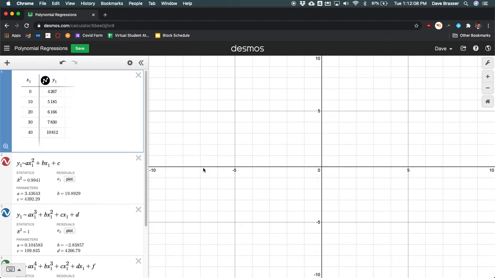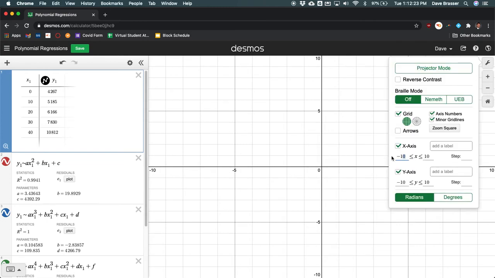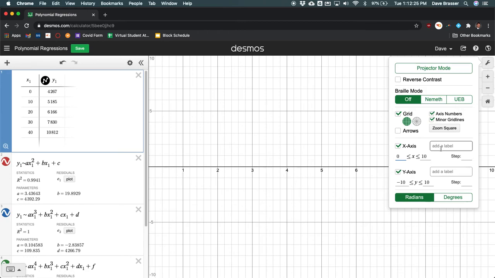Also, if you want to see what this looks like on the graph, we have to change our window, because I just changed mine to go -10 to +10 to match what we do in the graphing calculator. If you click on this graph settings up here, you can change your x-axis. I'm going to go from x equals 0 to x equals, let's see, our highest x value currently is 40. Let's go up to 50.